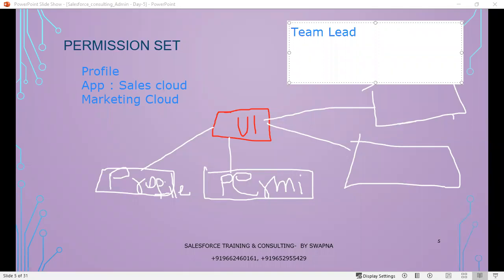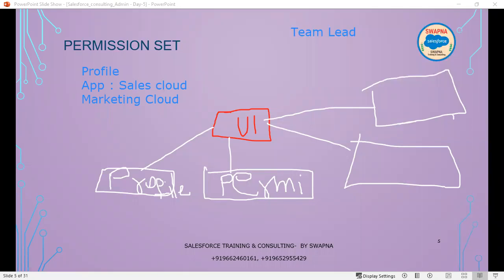And Swapna, one more doubt is, we have Sales application and Sales Console Cloud application, right? If the navigation is the only difference between these two applications, why do we need to have the Sales Console application? Repeat your question again. We have Sales application and Sales Console application, right? If the difference between these two applications is only the navigation bar, navigation items, then why do we need to have the Sales Console application? We have the Sales Cloud application, right?